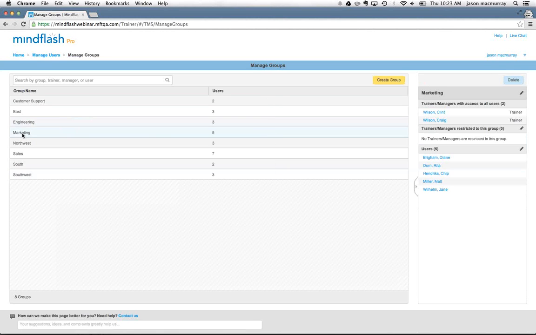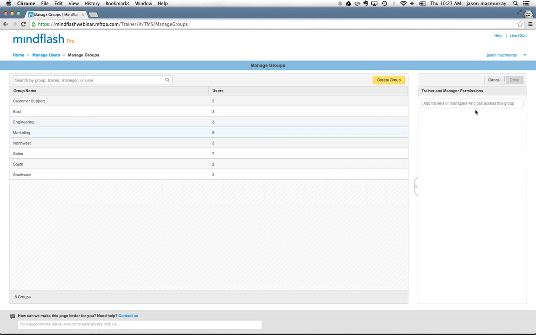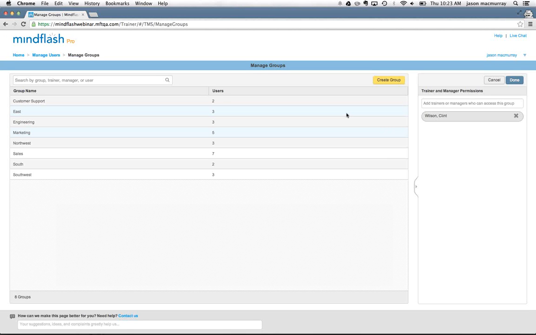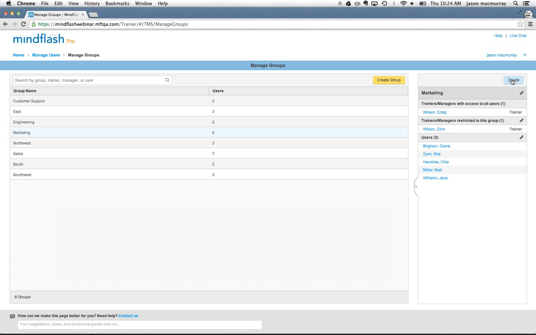If I want someone to be a manager of a group, I can come in here and say that I want to restrict the group to a specific manager. So this person would be the manager of that group. That person, when they go in, can only see the members of the groups for which they have administration rights over. So you can have a person that is just in charge of that group, and when they go in, they can see just those people.